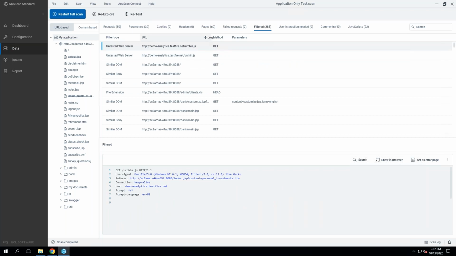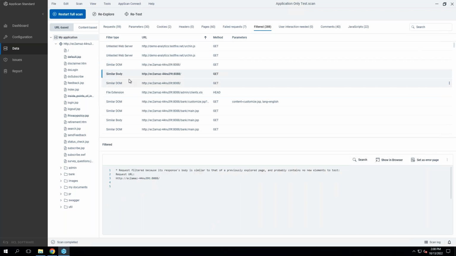Filtered is something you can take a quick look at. It basically tells you that during the explore sequence, some things are going to be omitted from the test later on, simply because of optimization that AppScan has done. So you can see things like similar DOM. Imagine you have a shopping cart or a catalog page of an e-commerce site with a lot of similar pages across different product lines, but they're all using the same DOM structure. AppScan is going to detect that, and it's going to skip the similar ones. So that's what that means here.